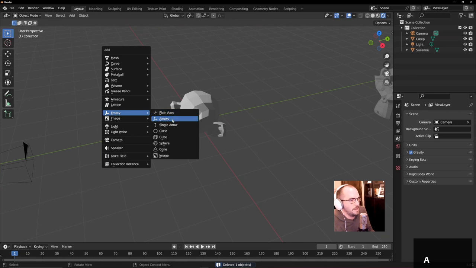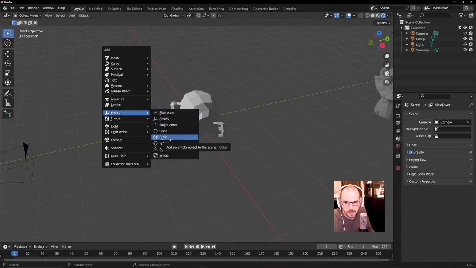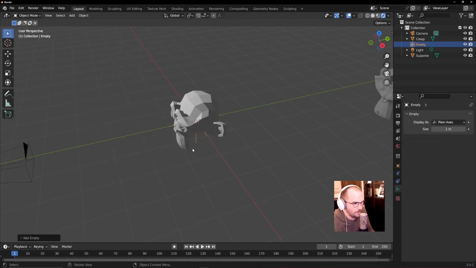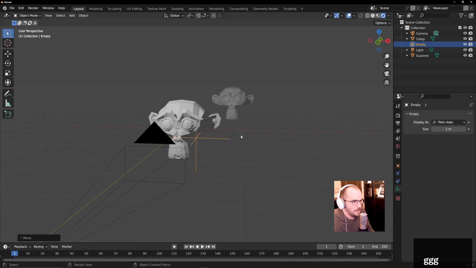All of these things: plane axes, arrows, single arrow, circle, cube, sphere, cone, image. All of these empties have this shape in your viewport, but they don't render. They're just to look at. So if I do plane axes like this, you can move it around, but if I render, it's not going to be there. But what you can do is rename this focus control.